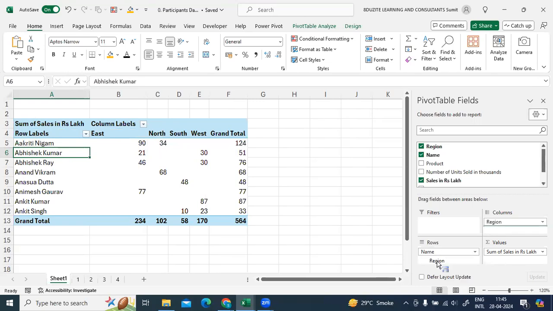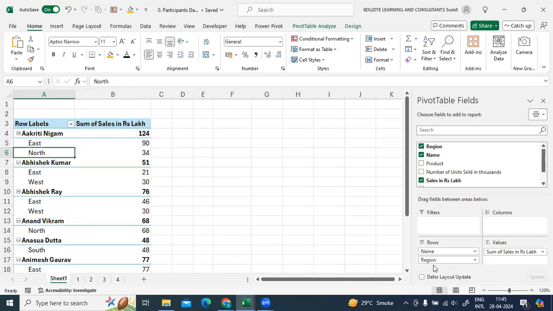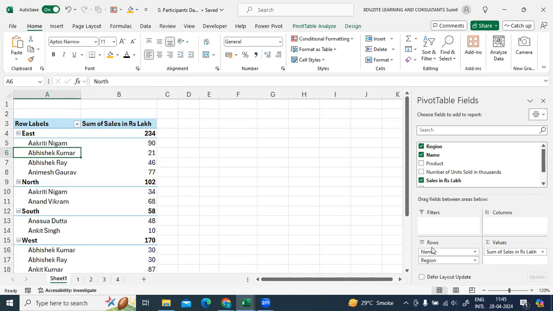But right now I wanted it by region by name, so I have pulled it like this. I hope how to create the pivot table is broadly clear. You have 4 fields on the right side: filters, columns, rows, and values. Right? So this is how we create the basic pivot table, or the basic report, out of the data.